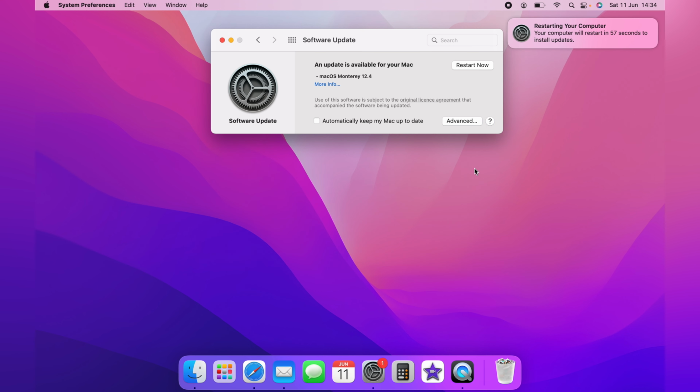This update needs to restart the Mac. You can simply click Restart. And you'll be greeted with this page. The update can take some time, depending on which Mac you are using and your internet speed. Also, the Mac may restart multiple times during this process.